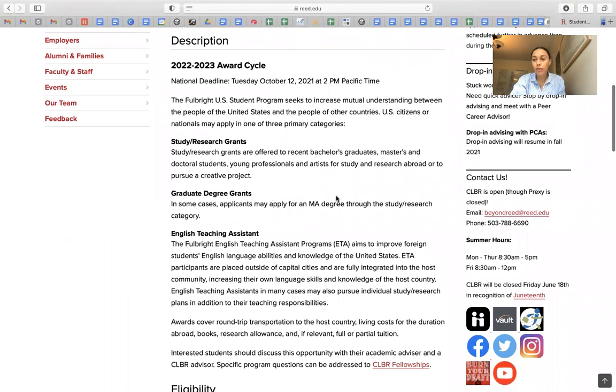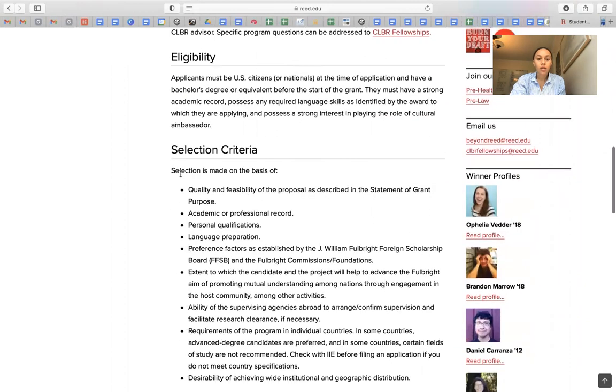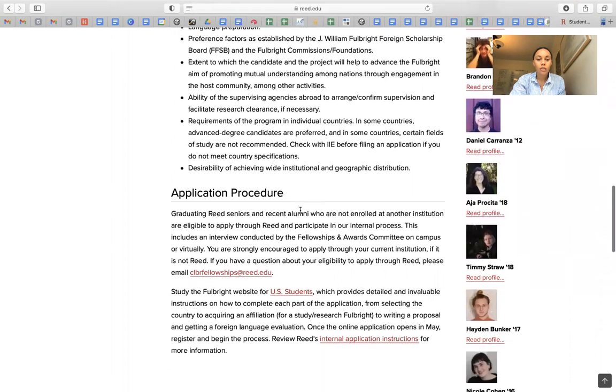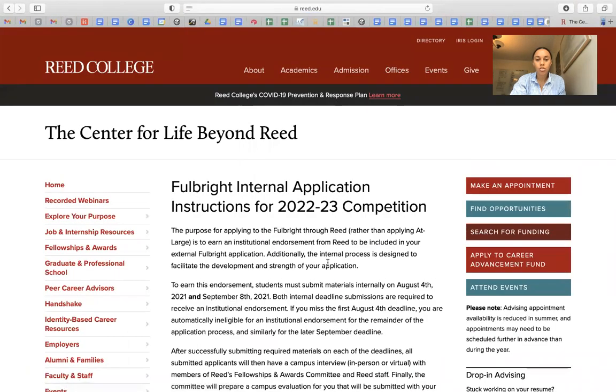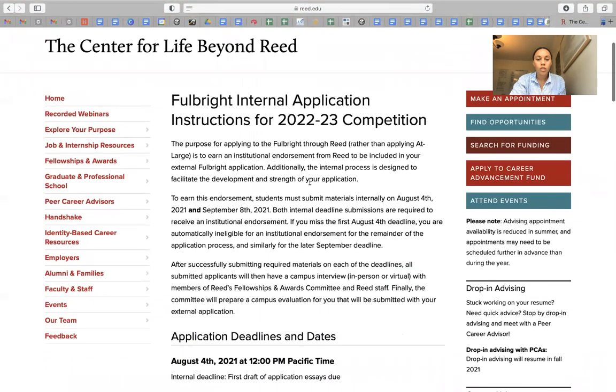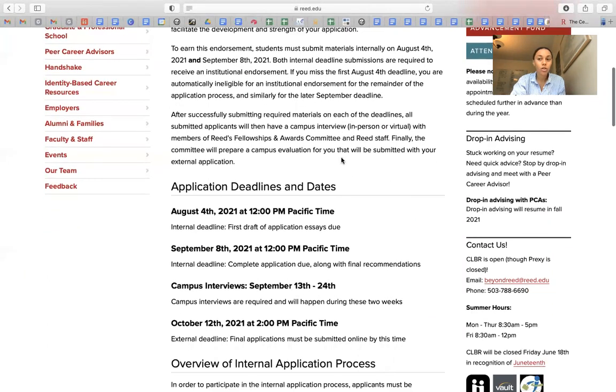This first page is going to give you an overview of the award cycle, including what the different types of awards are that are available for you through Fulbright, what the eligibility is, and what the selection criteria is for the award. And then if you keep scrolling down, you're going to see our applications procedure section, and that's where you want to click on internal application instructions. So here is going to give you again, a more detailed overview of what the dates are that you're going to want to keep in mind if you're applying to the Fulbright.